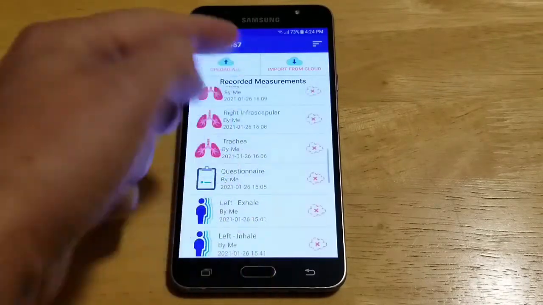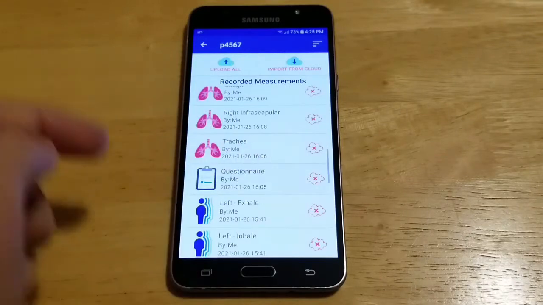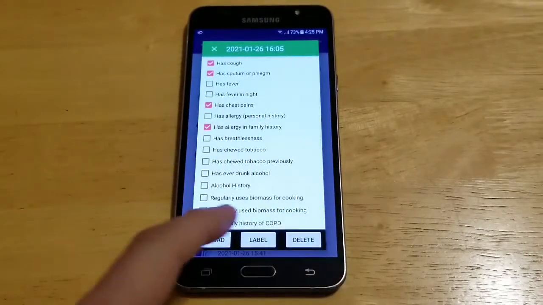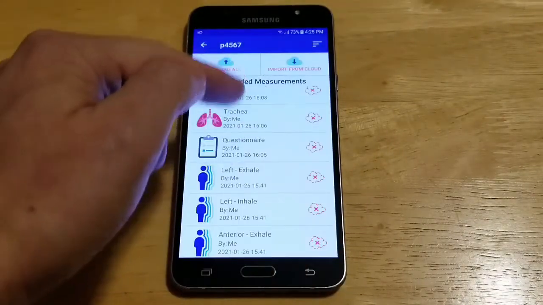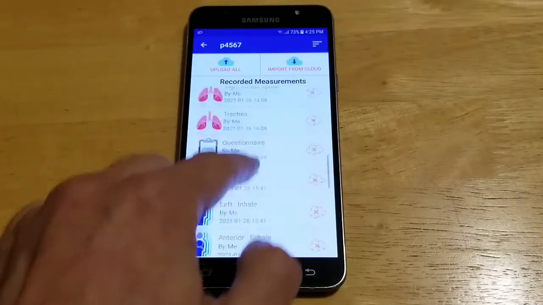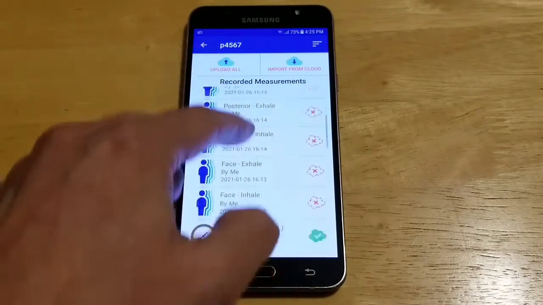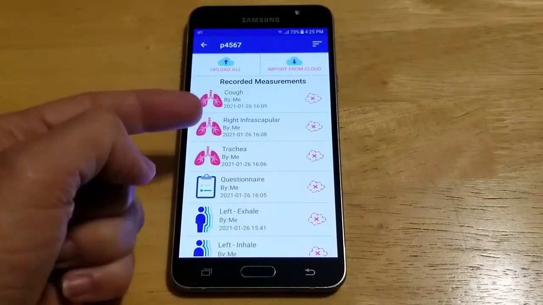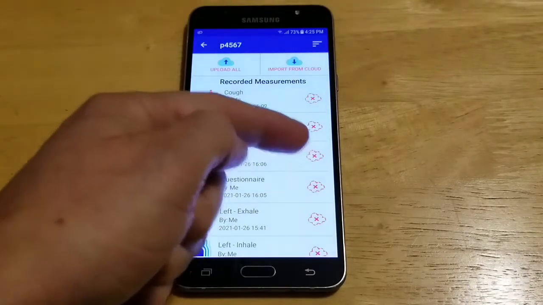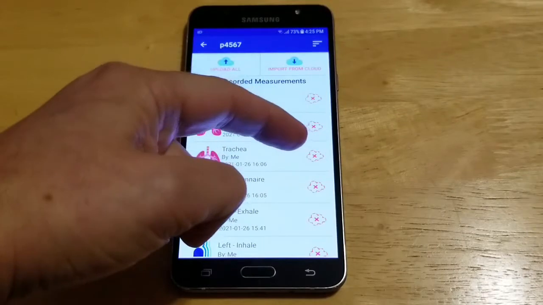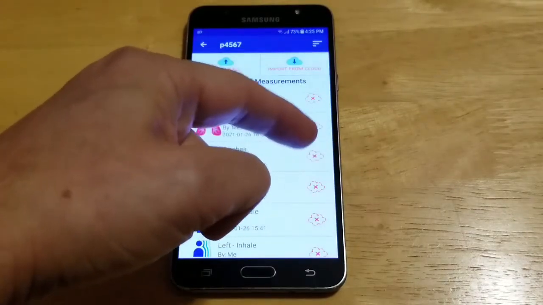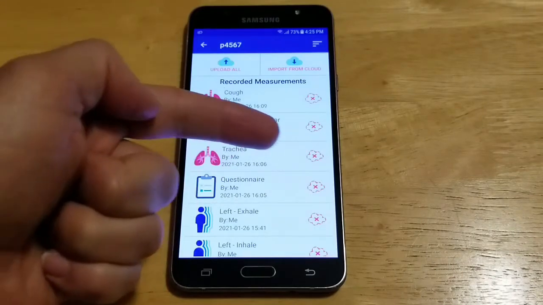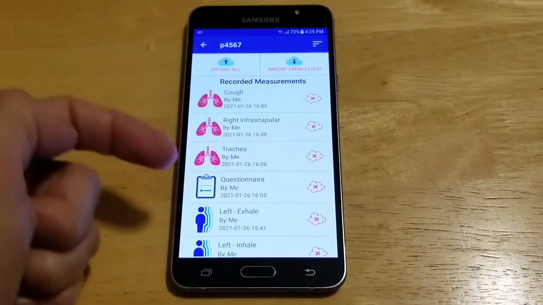If I want to review any of this data, I can just click on it and then I can see the results from the clinical questionnaire, for example. All of the other measurements are similar. I can look at the images that I took, or I can look at the peak flow meter reading. Now, as you can see, next to each measurement, there is a cloud with a dotted line and a red X inside. What that means is that this measurement has not yet been uploaded to the cloud.